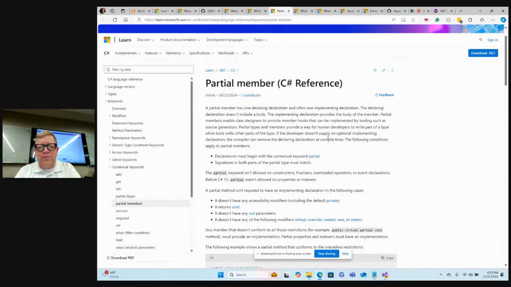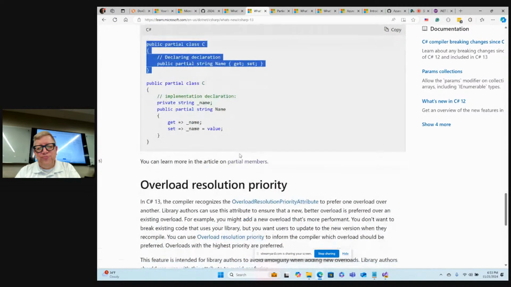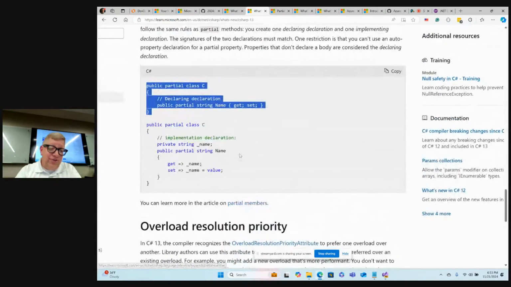See, here it says the developer doesn't supply an optional implementing declaration. The compiler can remove the declaration at compile time. It's an interesting use case. But yeah, so you've got that.